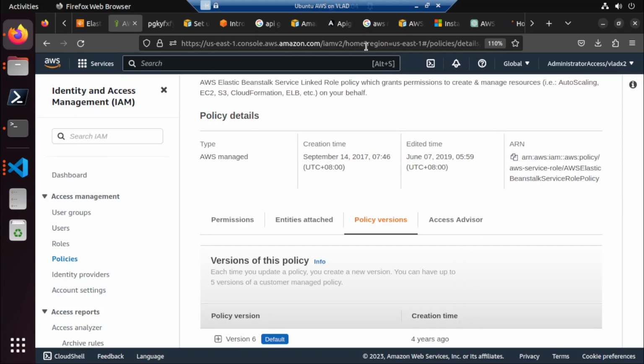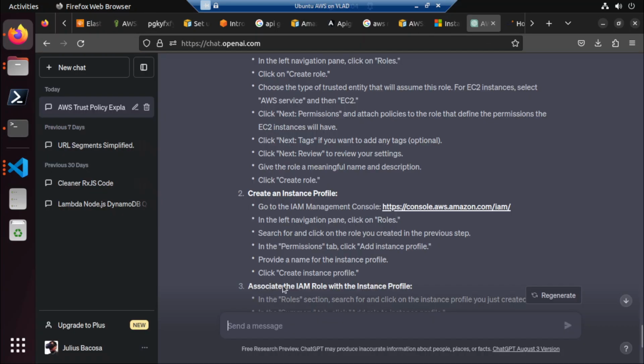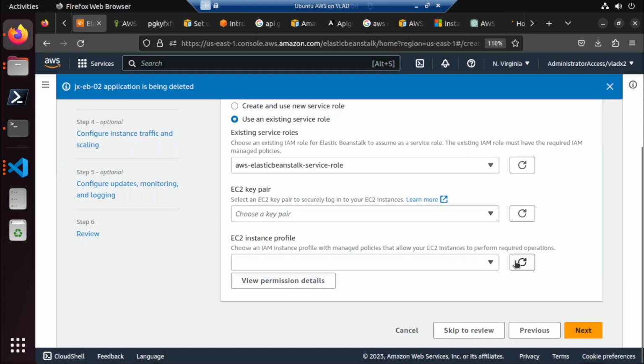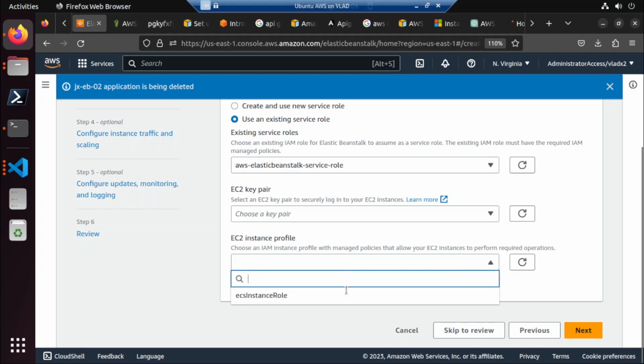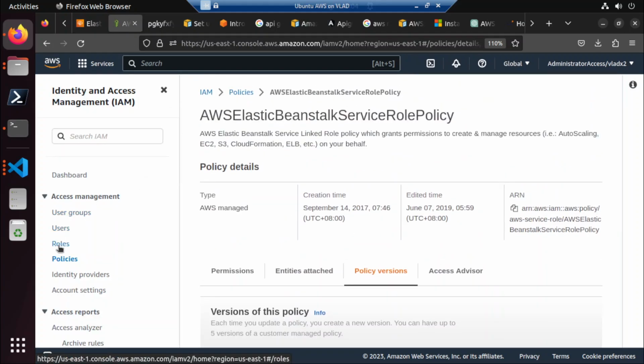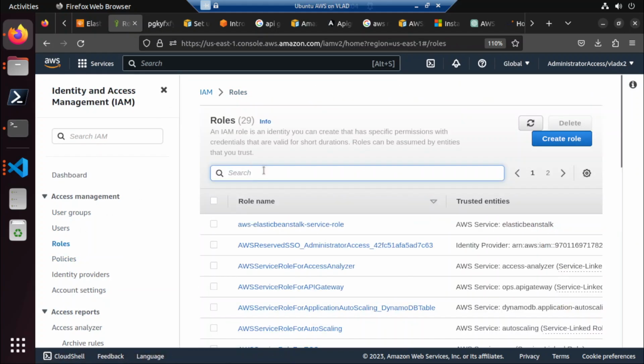This is IAM, right? Version 2. So I'm with the instance profile. How do we do it? EC2 instance profile. What's this? ECS instance profile. Can we search that? ECS.